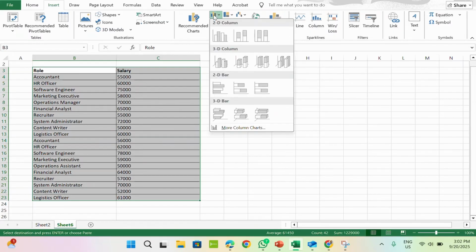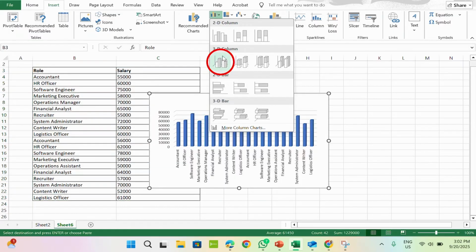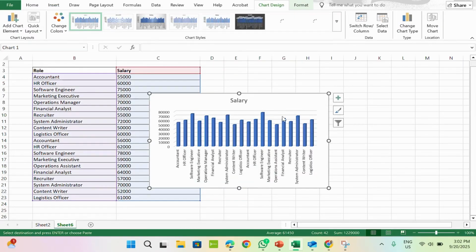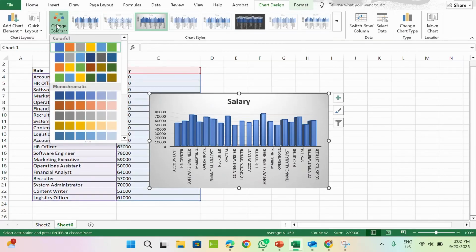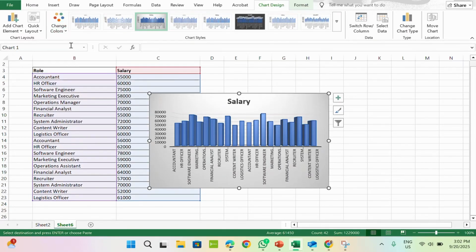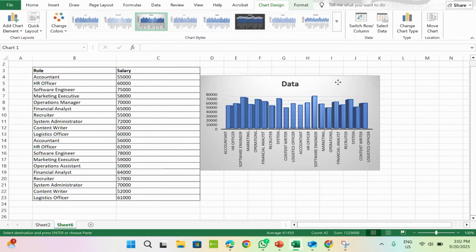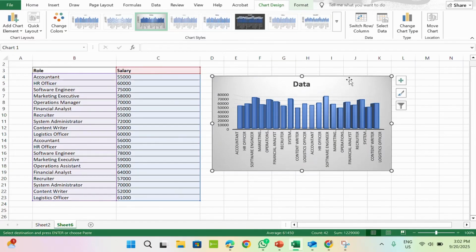Just tap on it. So you can choose from the 2D column, 3D column, 2D bar, or 3D bar. You can just tap on the one of your choice, and then you can edit it from the top. You can change the templates, you can even change the color, and you can even change the text here. So just put in any title that you want to, and then that's it.